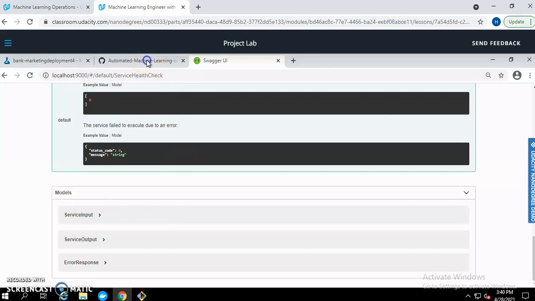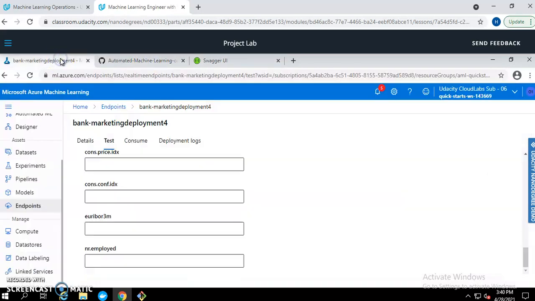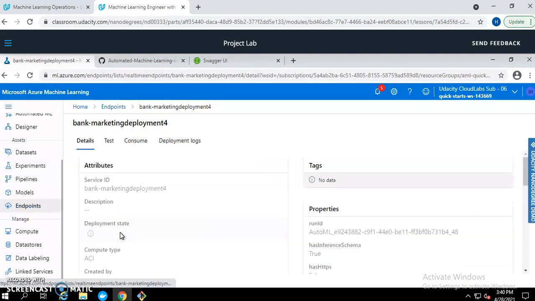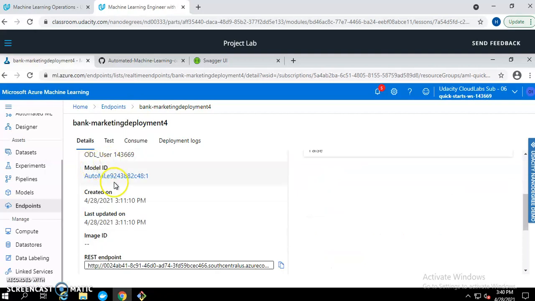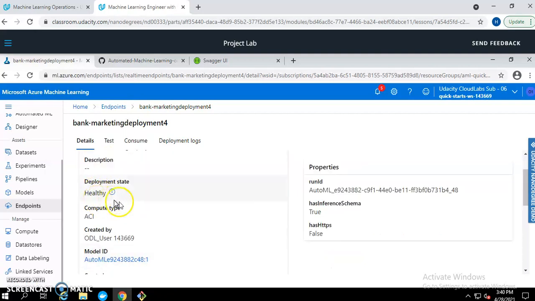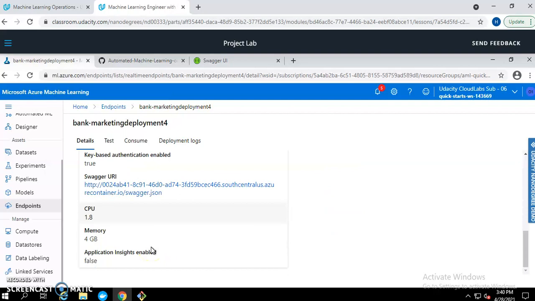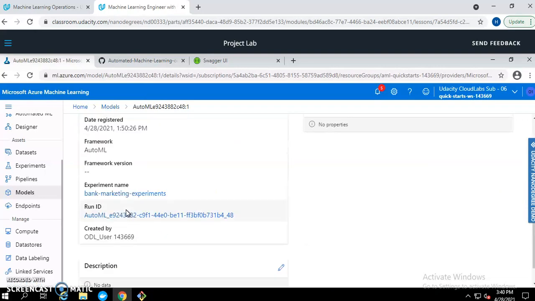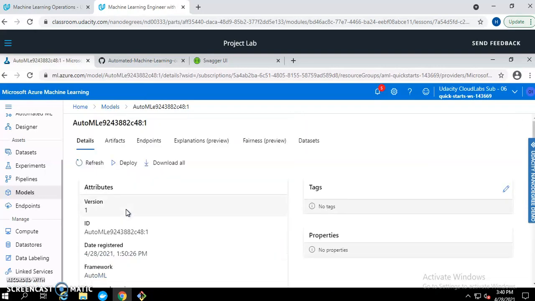So here you can see my endpoint is successfully deployed, deployment status is healthy, and the model is also deployed. So there is no issue.